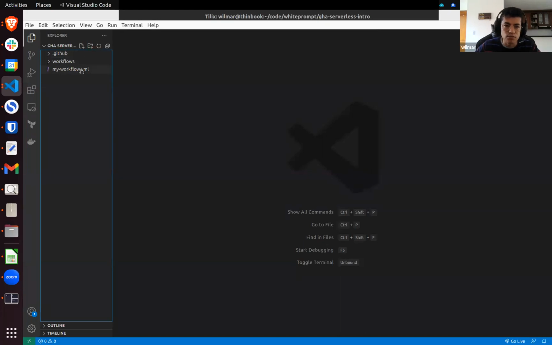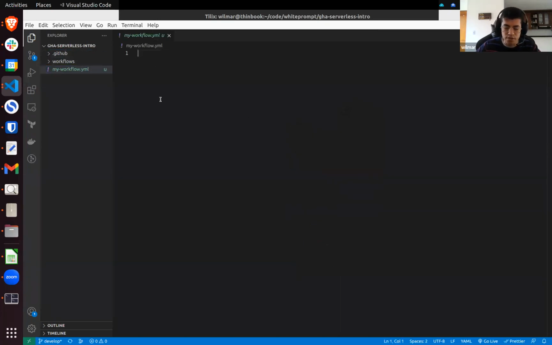So inside my workflow, I'm going to add the components that I was describing previously. This workflow is going to have a name. In this case, it's going to be my HA workflow demo. The workflows have a name, but you can also have a name per run. So each time the workflow is run, it's going to have a different name if you want.